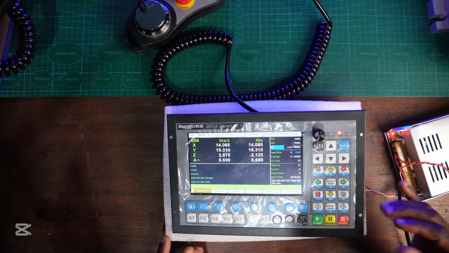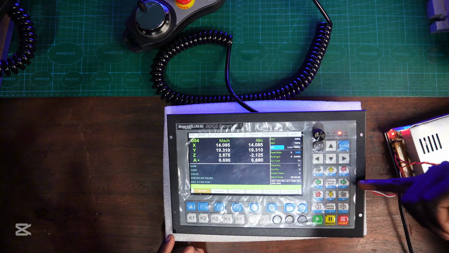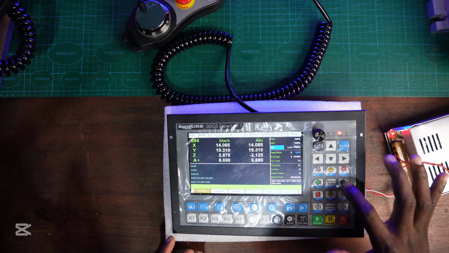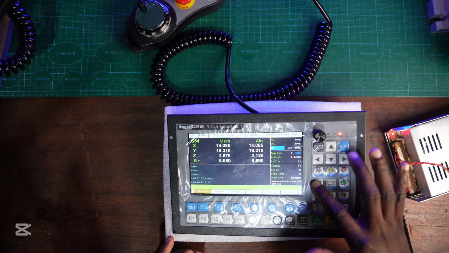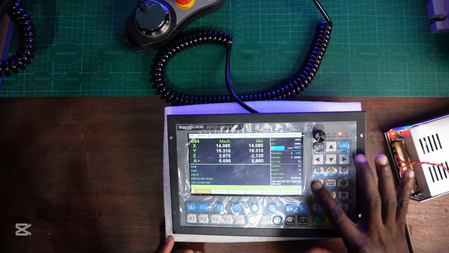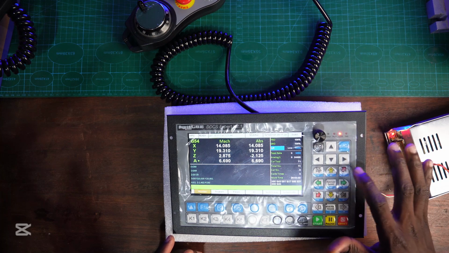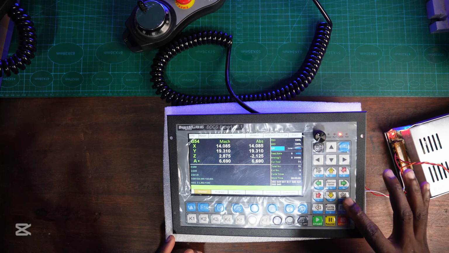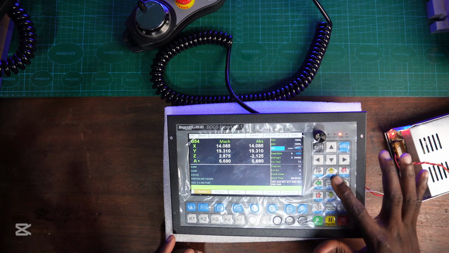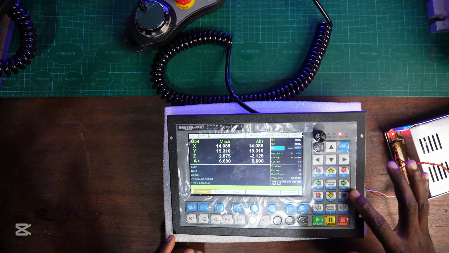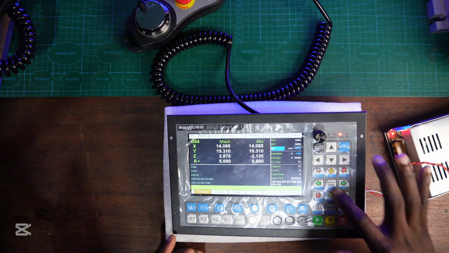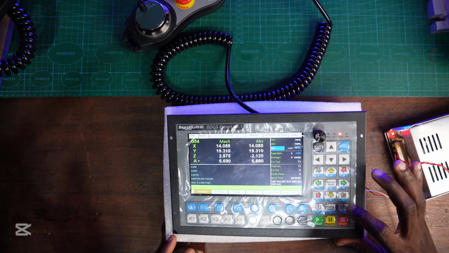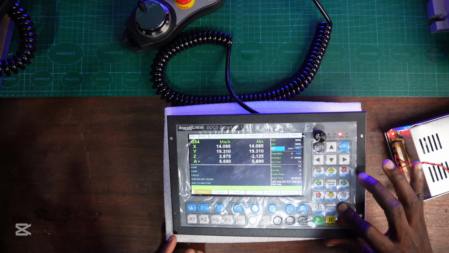As you can see right here, we have the x-axis. So if we want to jog on the x-axis, we click here. If we want to jog the y-axis, these are the buttons to use. If we want to jog the z-axis, these are the buttons to use. And if we want to jog the 4th axis, these are the buttons to use. And then there is the fifth axis.